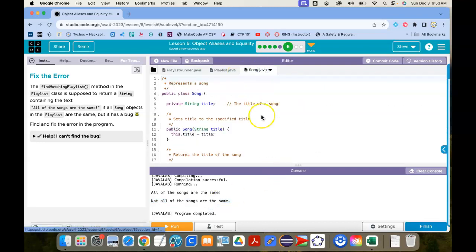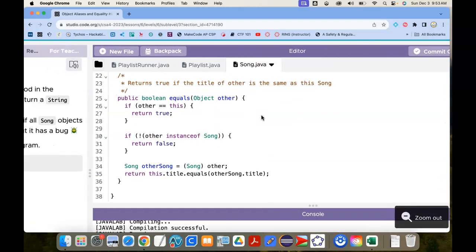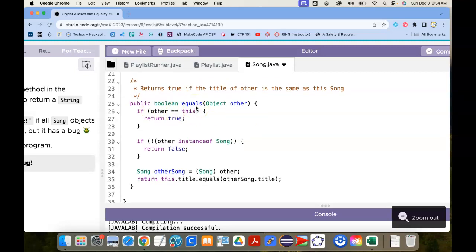Now, how does this work? So here is the overridden equals method. So they are just checking here if the two objects are actually pointing at the same place in memory. So if they are, great. They will return true. If not, they'll just go to the next if statement.